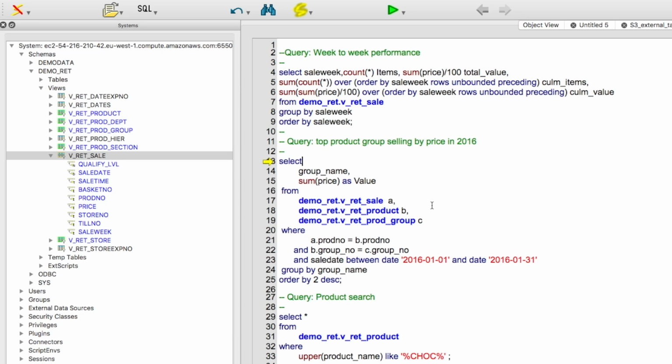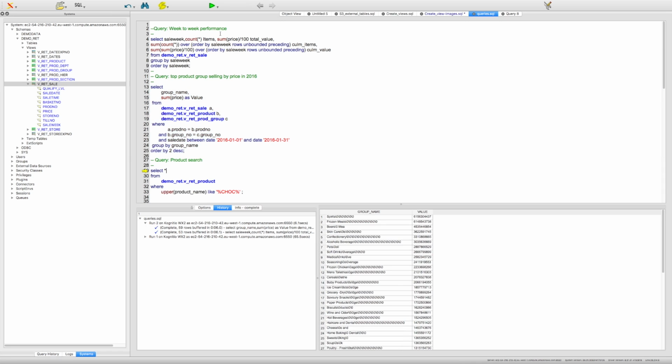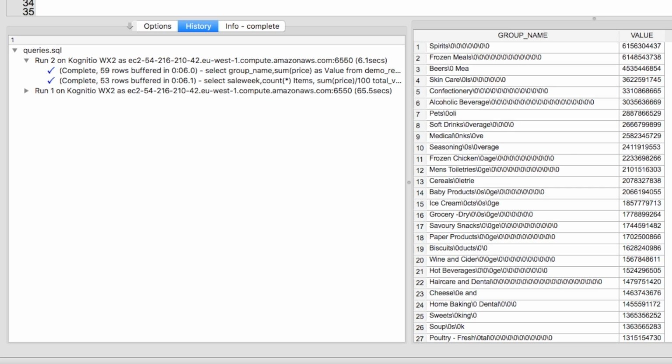In this query we start to bring in joins, so we're looking at the fact table and the product group, and we're going to look for January last year, and have a look at the sales by group: which groups of products represented the most sales by value. We can see that actually that was the spirits section, followed by the frozen meals, so there are high value items.